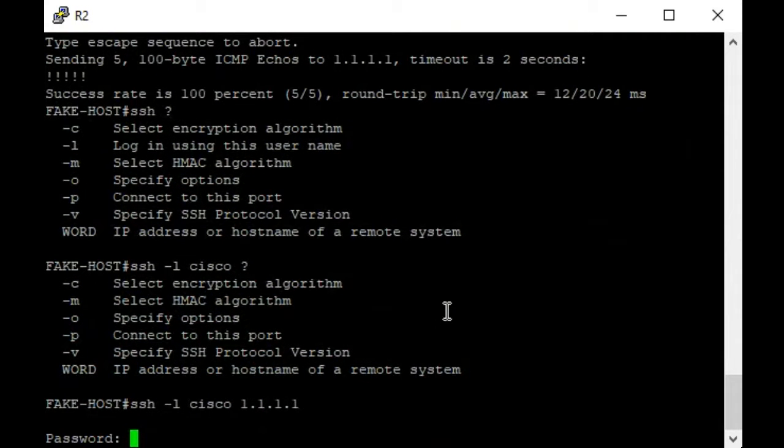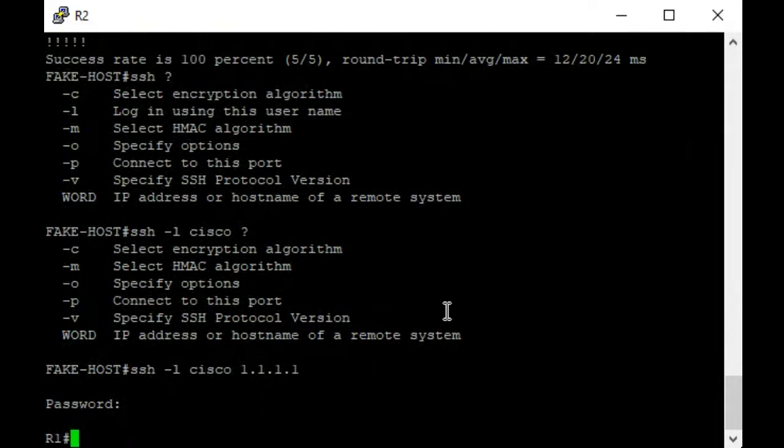Okay, what was my password? Oh, it was class, wasn't it? Not shown on the screen. And I am logged into R1.